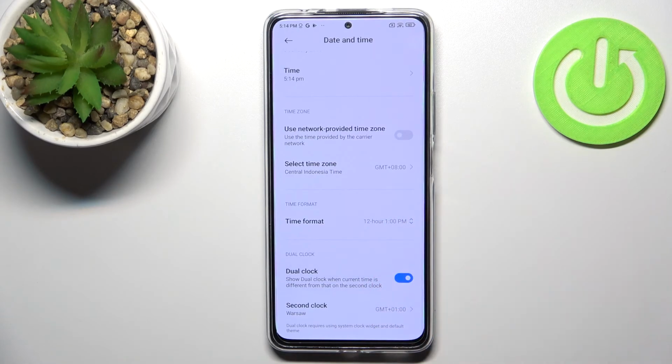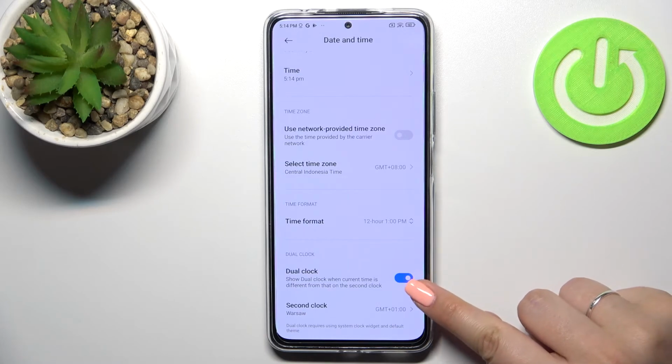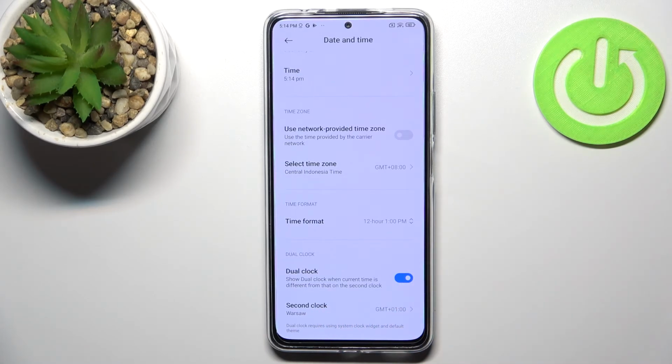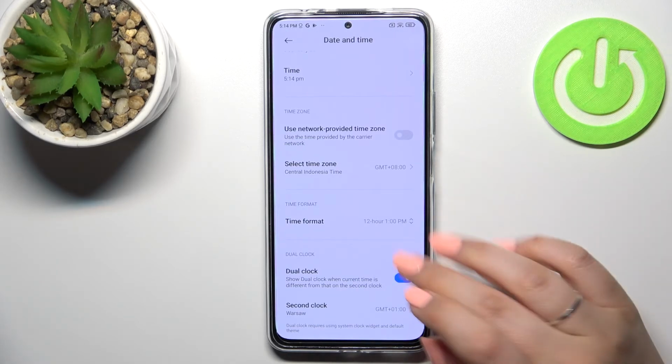applied. Right here we've got the dual clock, which simply means that your device will apply the other clock to the home screen, which will show the time from a different part of the world. So it's up to you. You can turn it off and on just by tapping on the switcher. Here you can tap on second clock and pick the place in the world from which you'd like to see the hour. It's up to you.